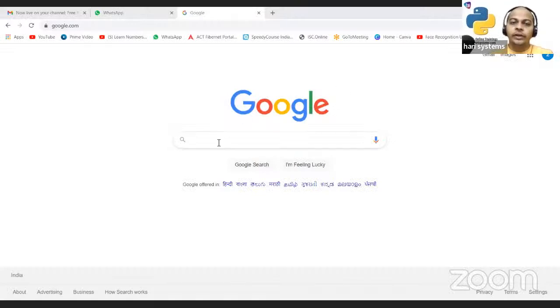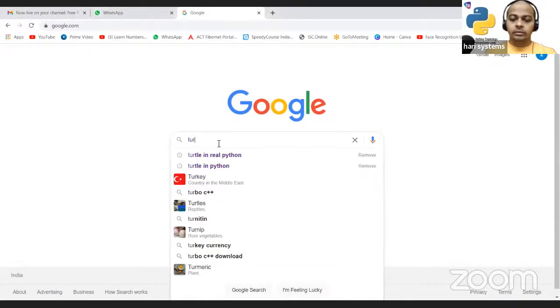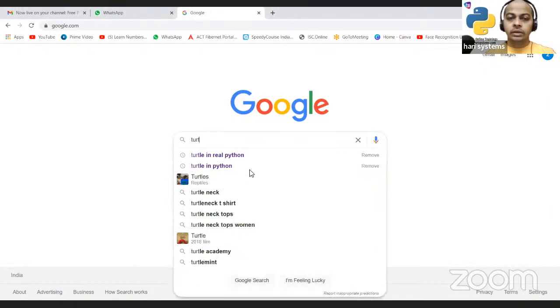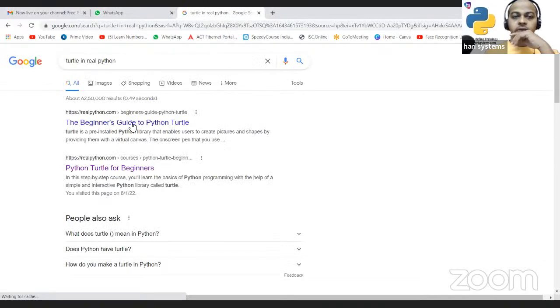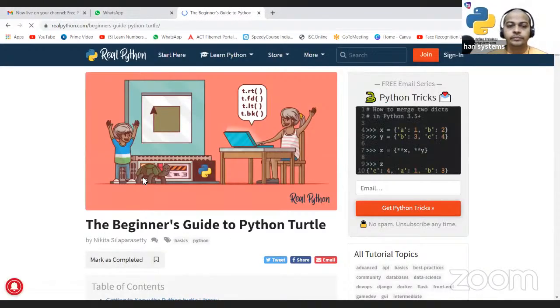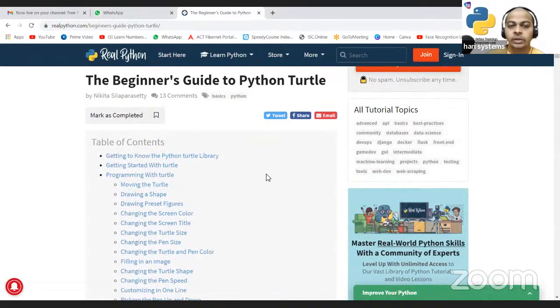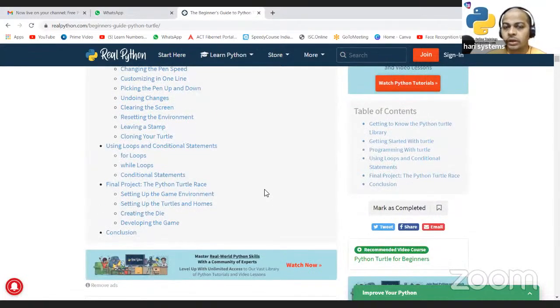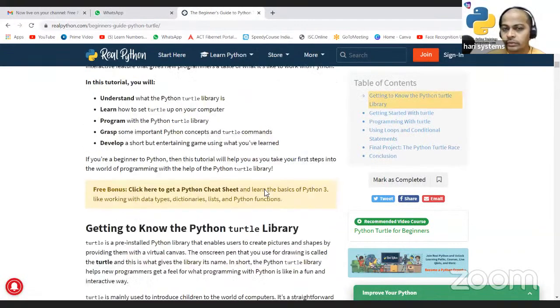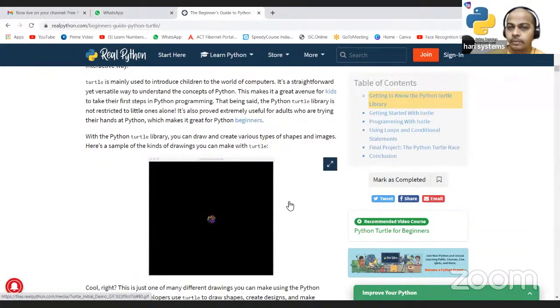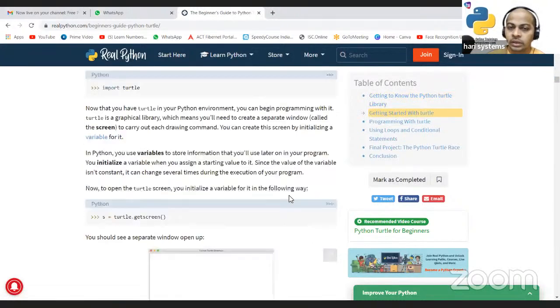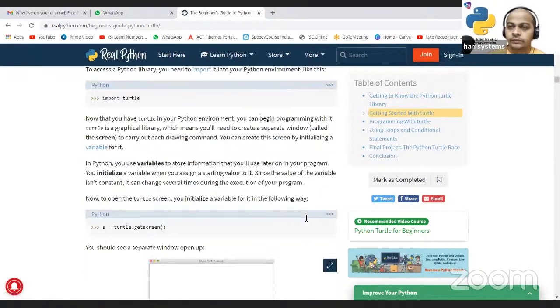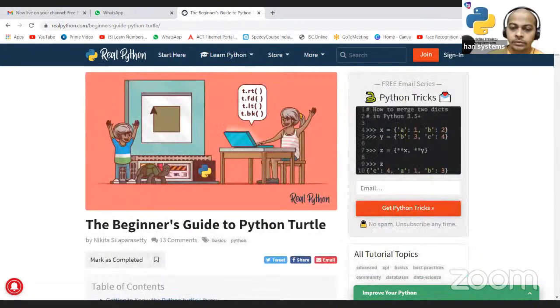You may find it by searching for Real Python, turtle in Real Python. See the beginner's guide. By using this simple guide, we can draw shapes and figures and change the size of the pen. For those who want to explore and write more programs using Python, you can easily learn and write the program. For example, I'll show you a simple program to run here.